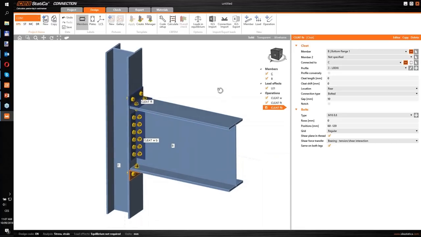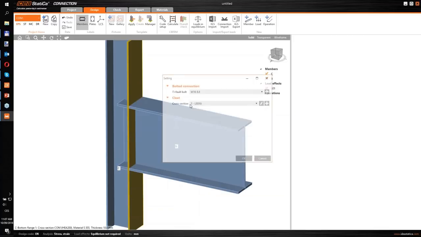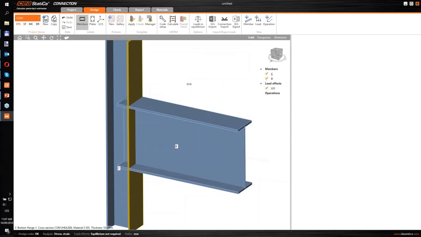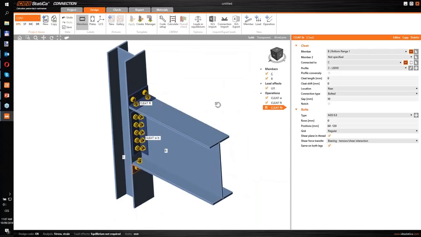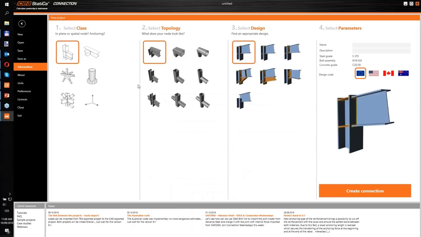But I'm still not satisfied. I think the bolts are too small for this kind of huge beam. So let's do it again. I will just click again and I will change, for example, to 20. Great, so now I have 5 bolts and it looks far better. So this is one example.